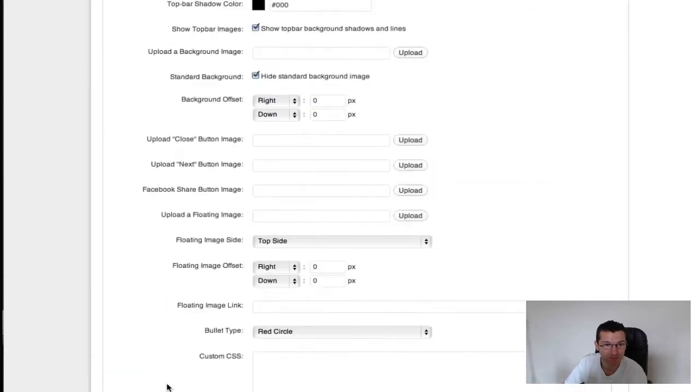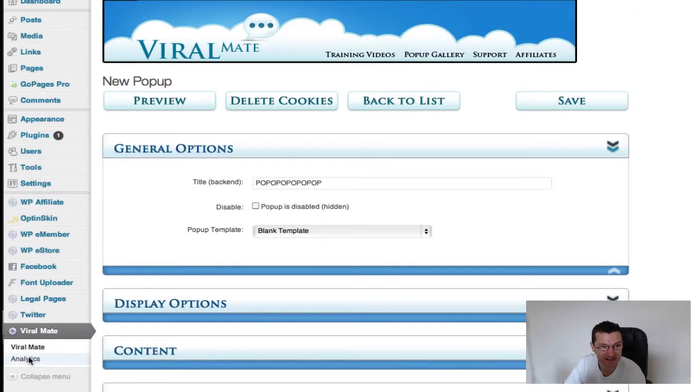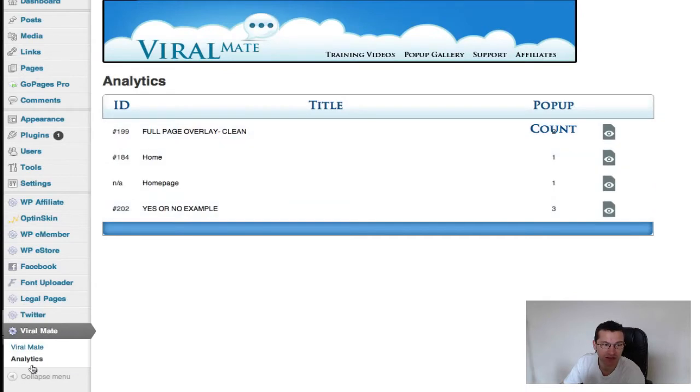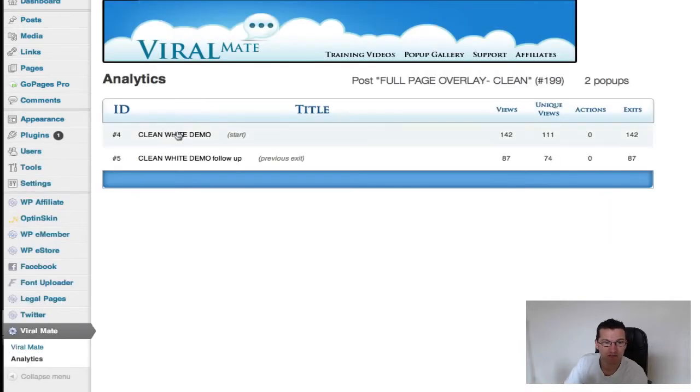In fact, I forgot to show you the analytics. Let's head on to the analytics quickly. If you click on the analytics tab, this is actually designed to show you the whole chain. So I've got 2 pop-ups in this chain, and it shows how many people have viewed it for each pop-up, how many unique views, how many actions, and how many exits.